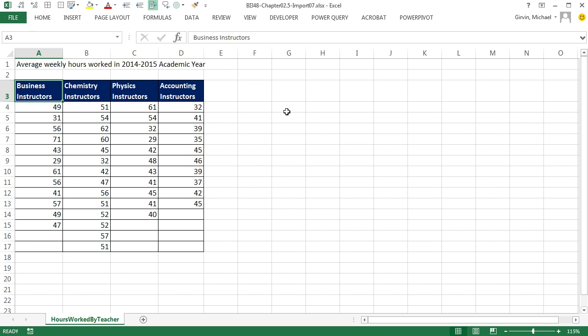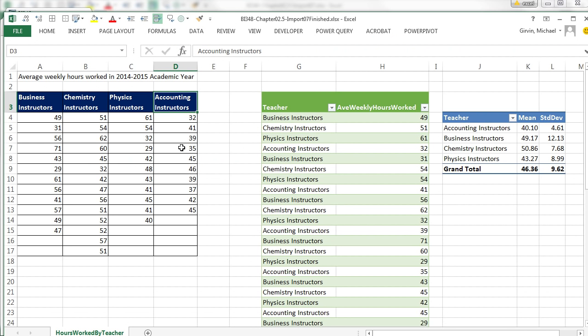Hey, in this video, we're going to see how to unpivot a data set using Power Query. Now, let's go look at the final result. Here it is, and this is common. We have business instructors, and we've collected the average hours worked per week in an academic year for business instructors, chemistry, physics, and accounting instructors. Now, it makes sense. We list them with the actual category at the top. But for data analysis, this is what we need.